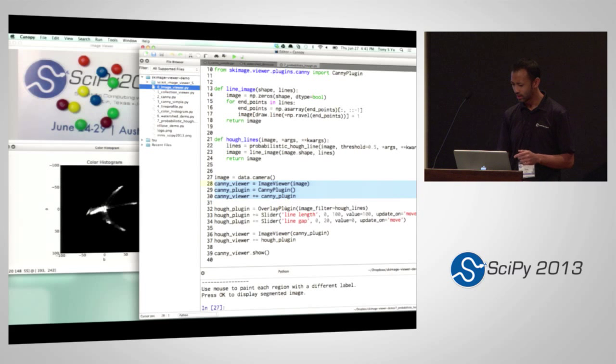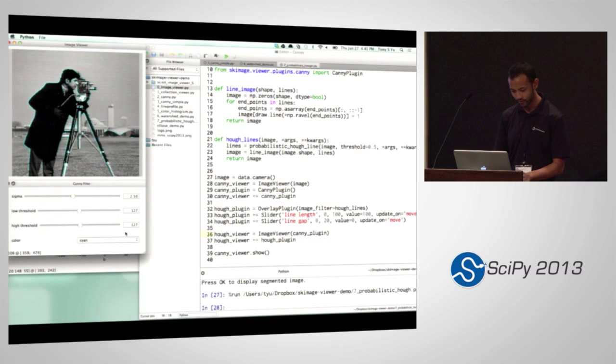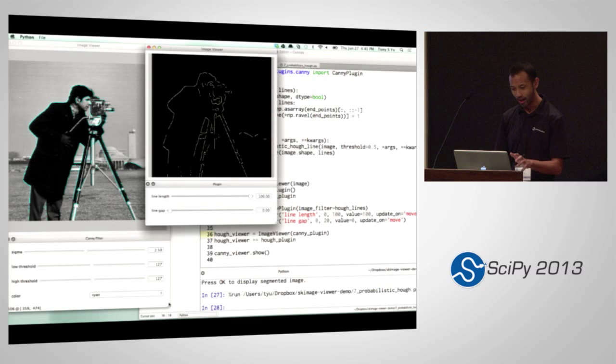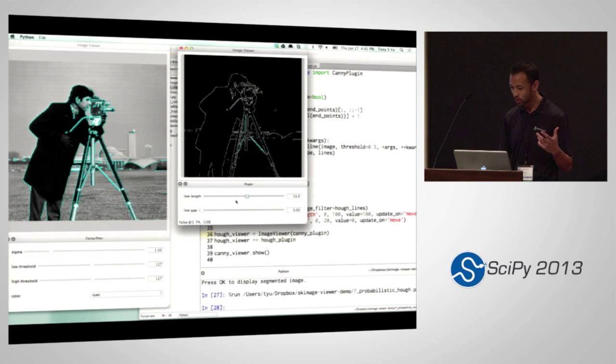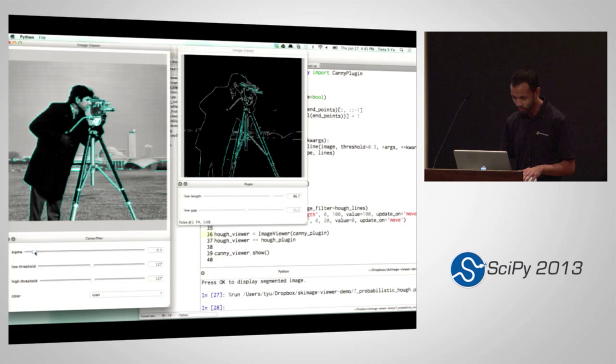But the important part is here, on this line, I pass a plugin to the image viewer. And what that does is it gives us this image that we're familiar with here, but also gives us this other image, which is actually connected to the results of this image. So that's cool. And then what we can do is use that image as the result of this second plugin. So this is the Hough line transform drawing lines. And if we update the original view, we can actually affect what happens in the later view.